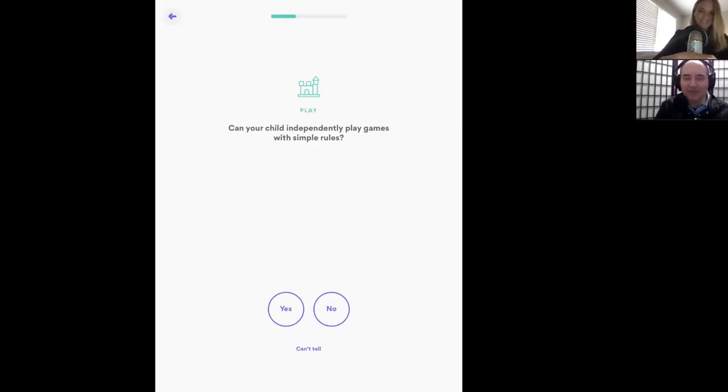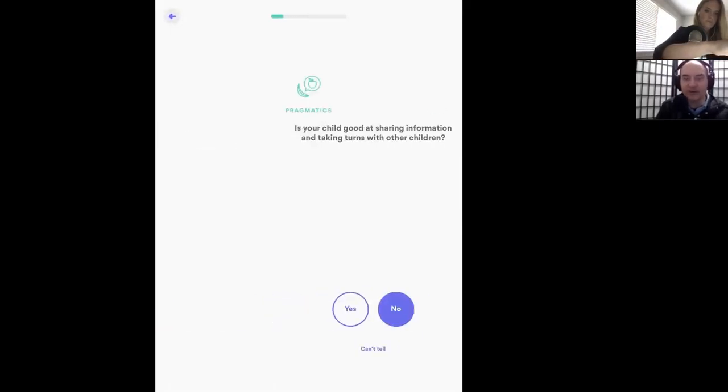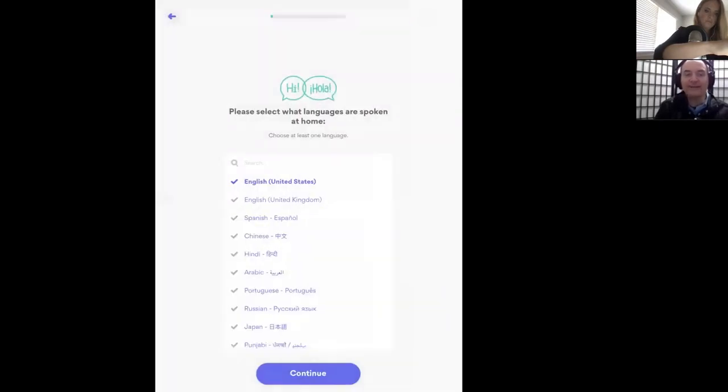After play, there's comprehension, which is really some questions about receptive language, and then it gets to talking, or expressive language, which also kind of encompasses articulation and phonology. So, rather than going through it all now, it's something you'd really want to play with on your own to go through.